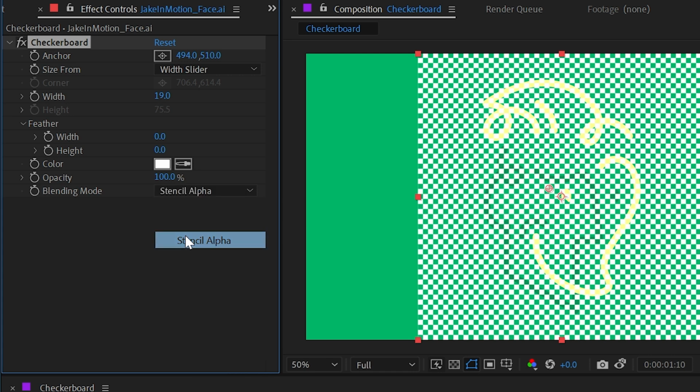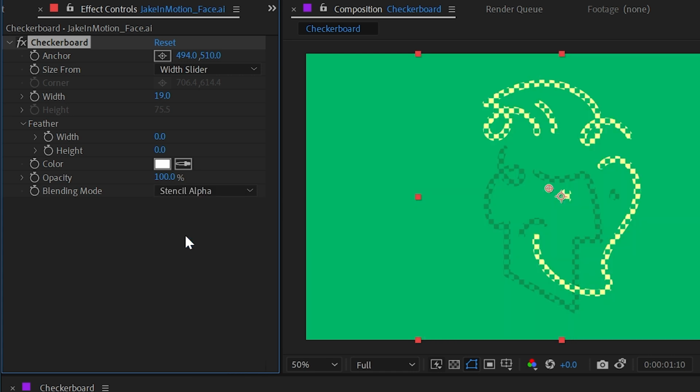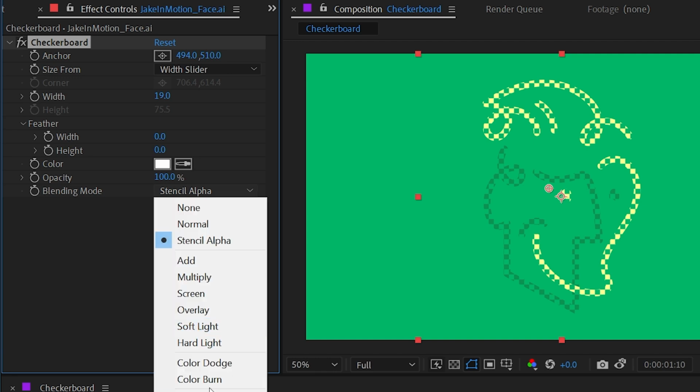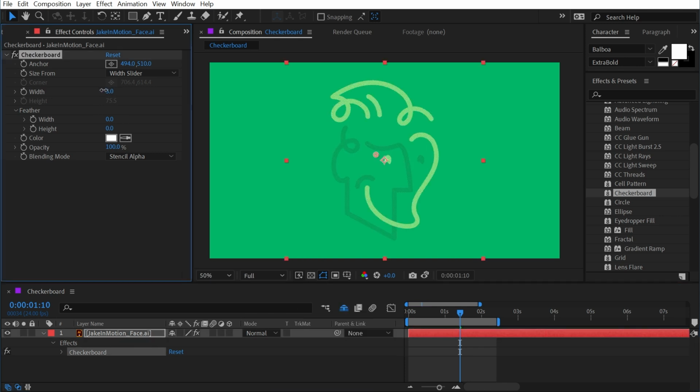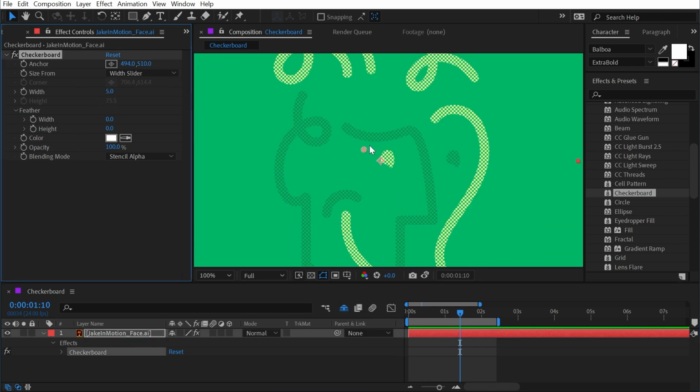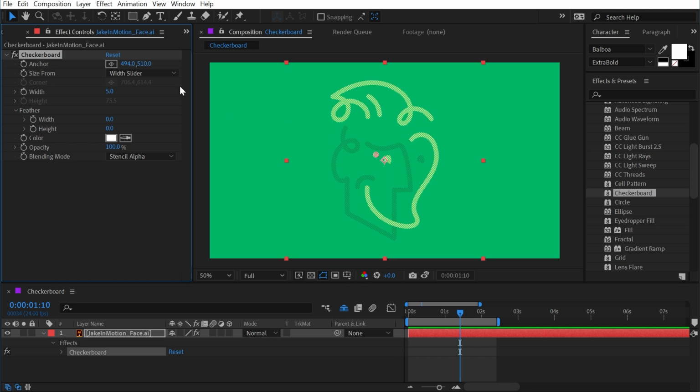But we could change that to stencil alpha, and then it'll act as a track mat basically, where those white squares were showing up. And we also have access to all these other blend modes, just like in the layers down here. This is a very handy effect for when you need to make a checkerboard pattern, whether you're creating some kind of a texture or you need to use it as a track mat, it does a great job.